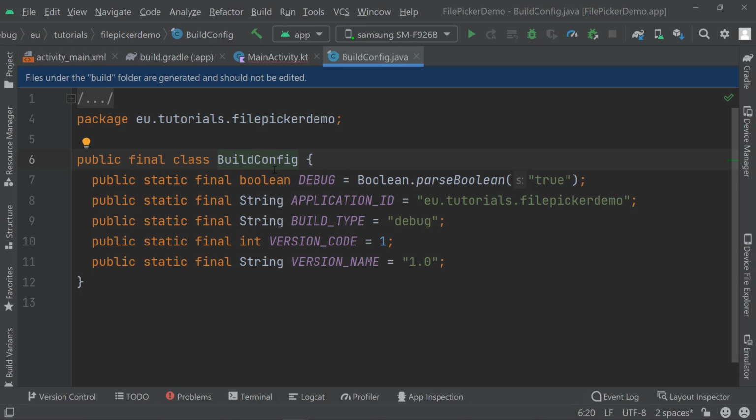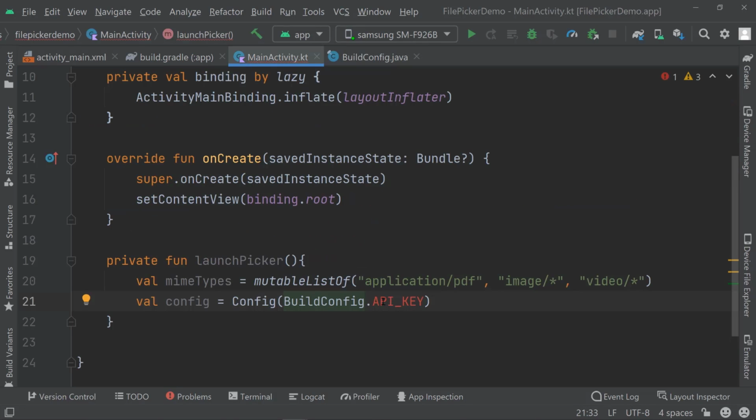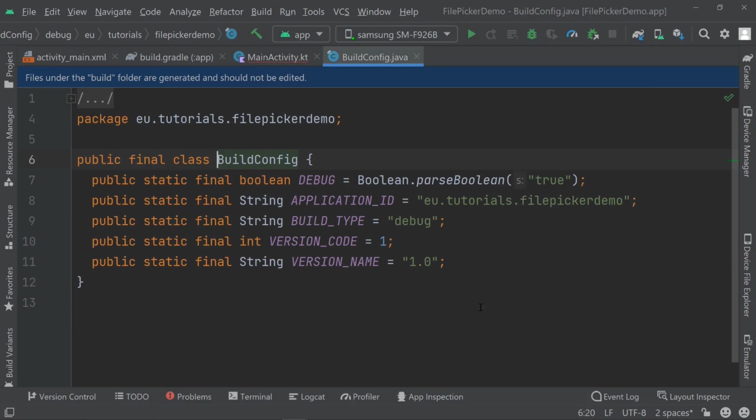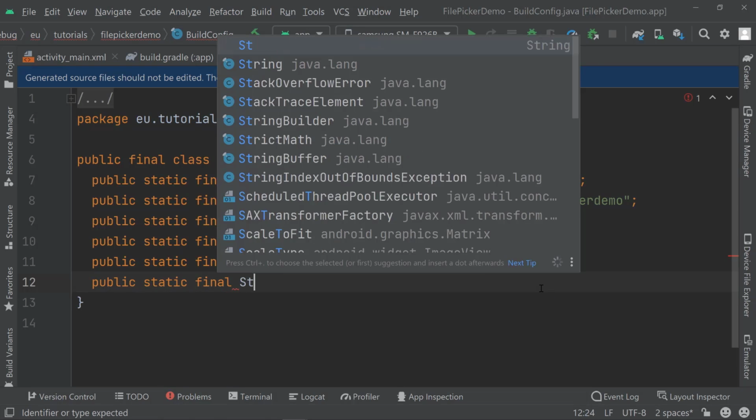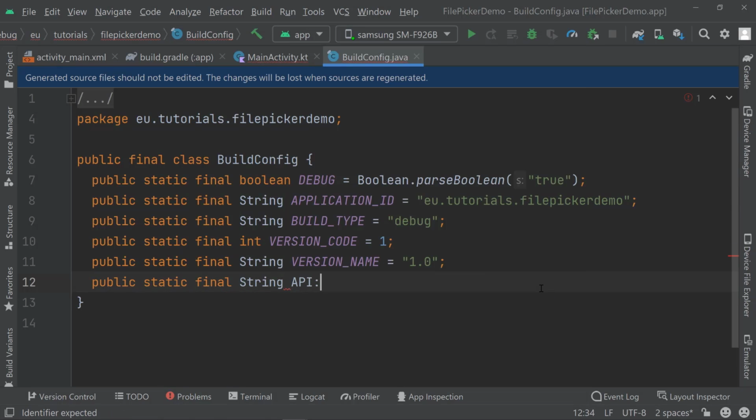Now inside of our build config, that's where we need to create our API key. So let's set that up. Therefore, I'm going to create a public static final String, which is going to be called API_KEY.